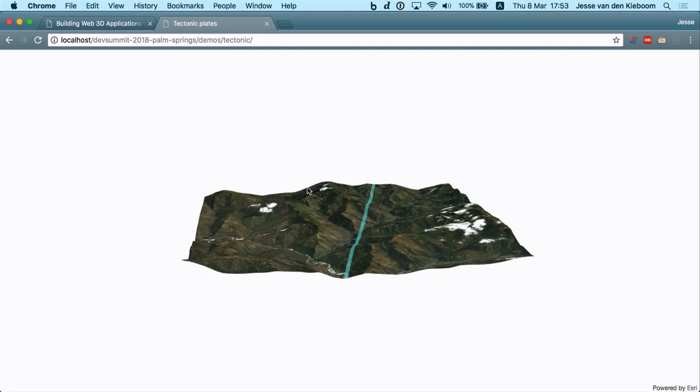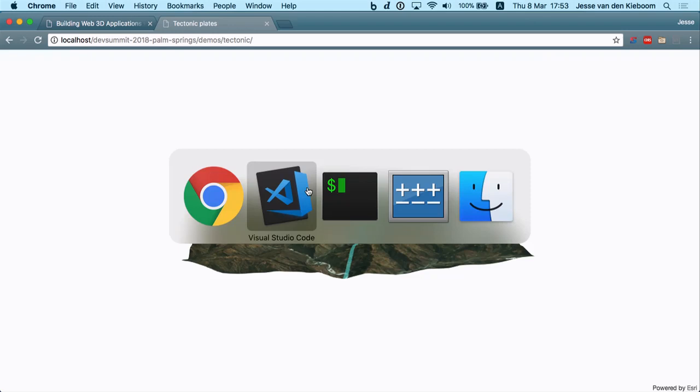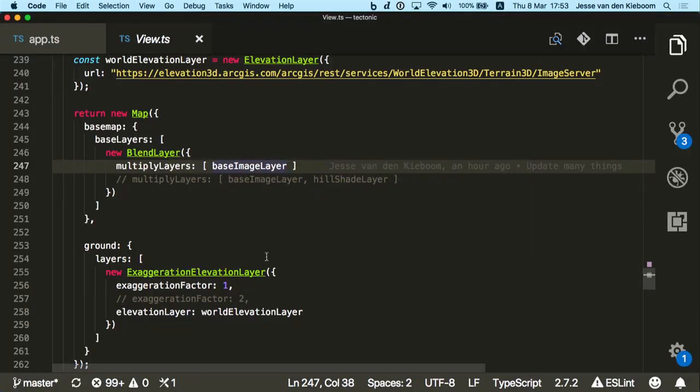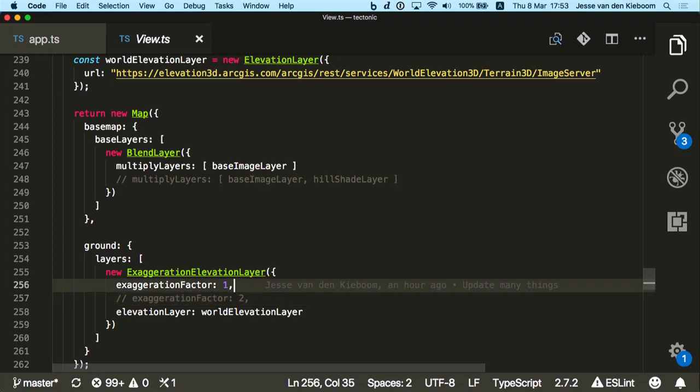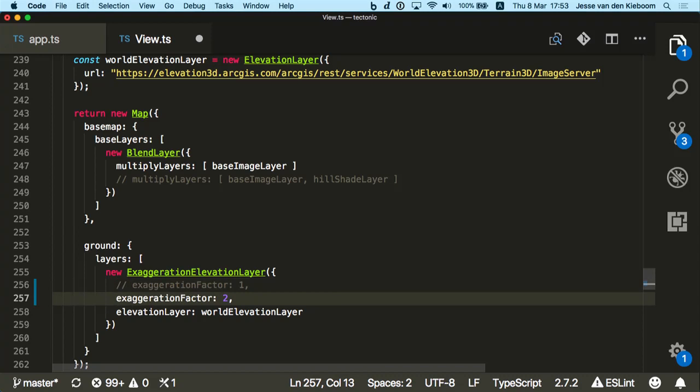And if you have visited the custom layer session, this has probably been mentioned. So what we can do in that case is to exaggerate the elevation layer by creating a custom elevation layer and then fetching the original tile and multiplying the values by some number. So that's what I did here.